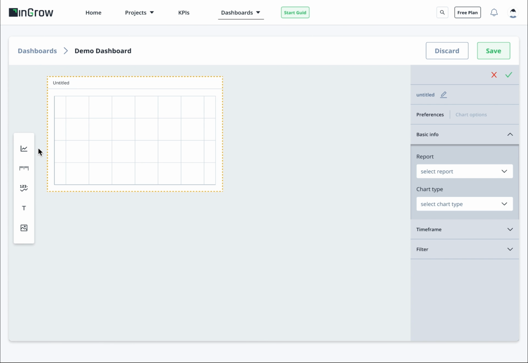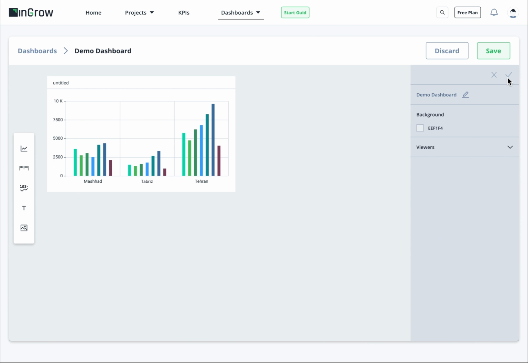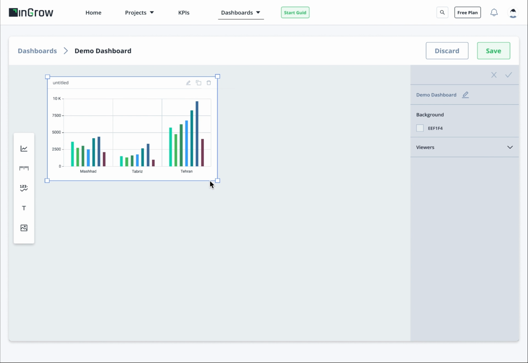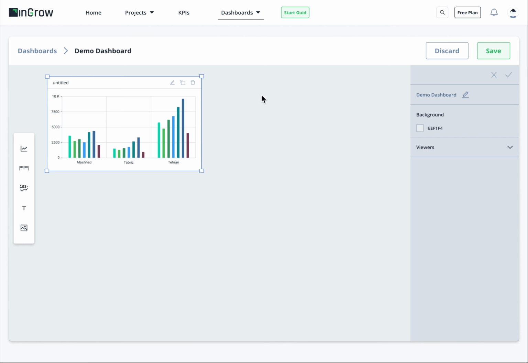The first widget is the chart widget, for which we must specify the report name and chart type. The diagram is shown to us here, the size of which can also be changed. Other changes can be made by selecting the widget, such as changing the time interval and changing the filters.